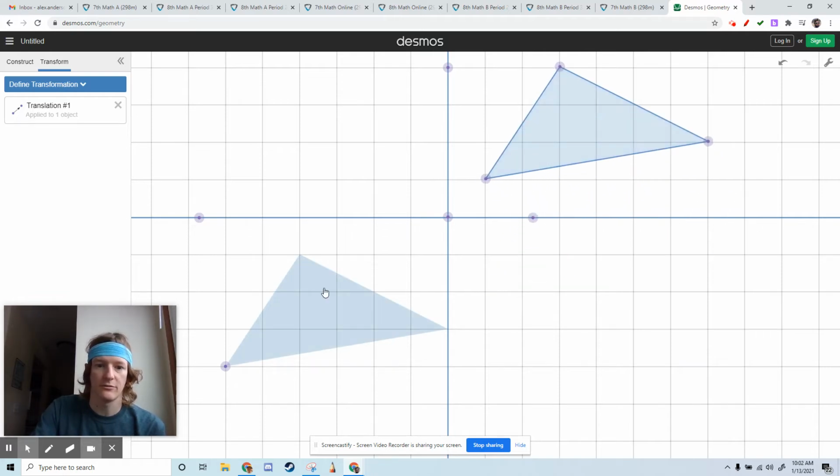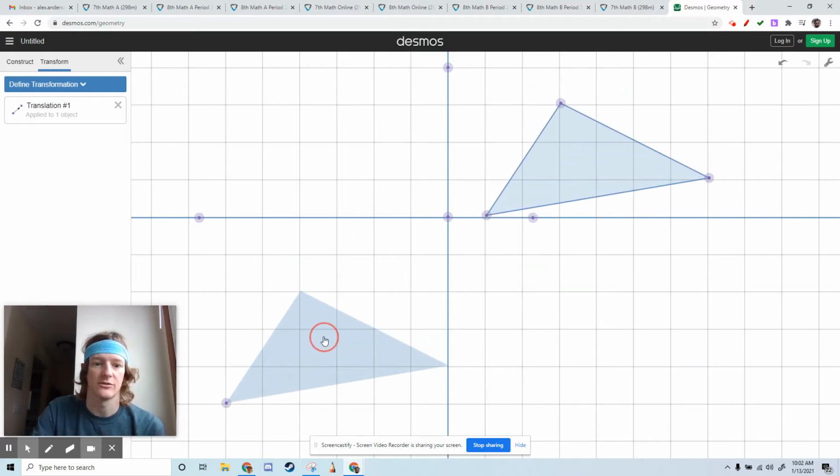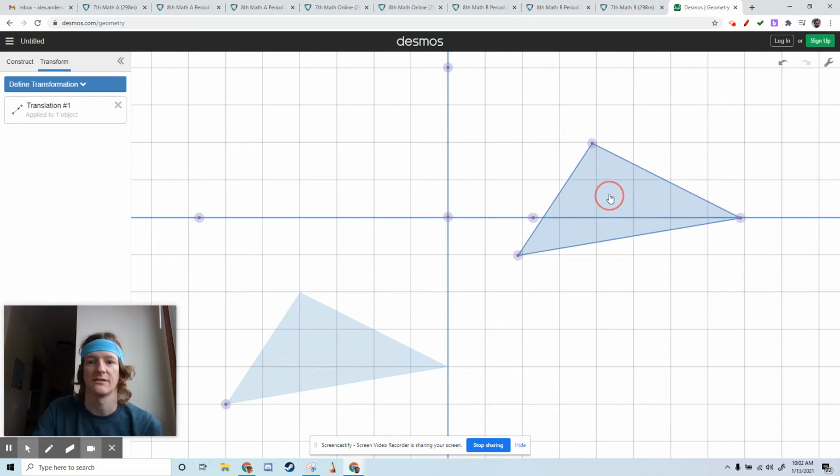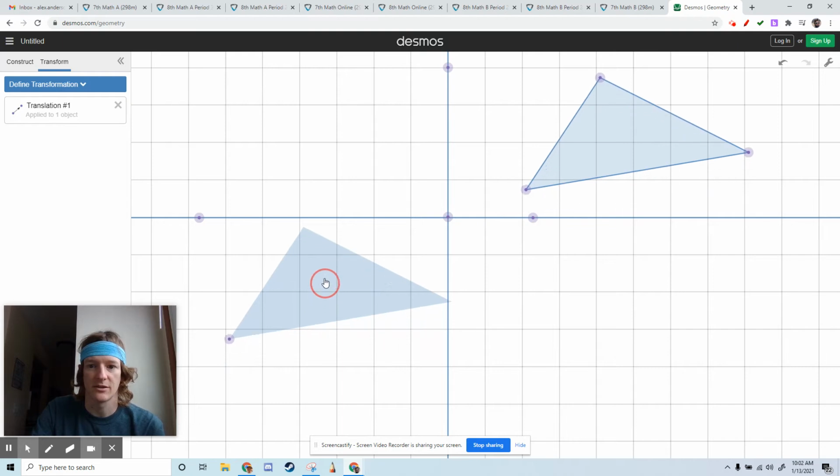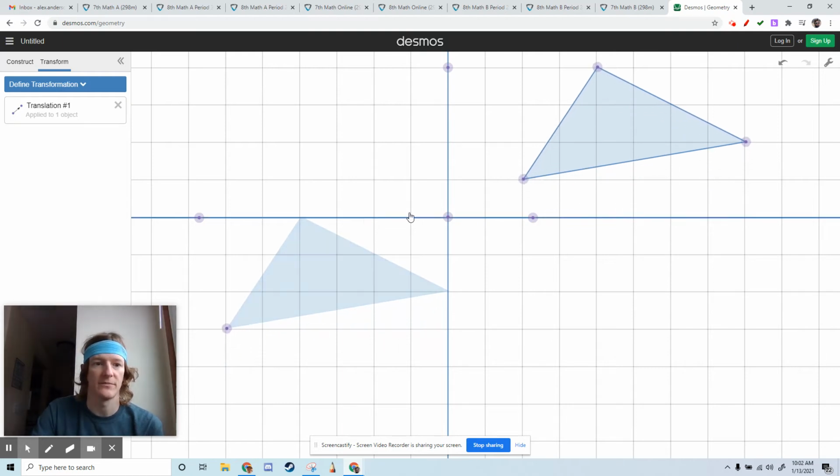So one other thing we've done when we had translations, transformations, reflections, all kinds of transformations, is we decided, are these shapes congruent or are they similar? Now, similar means the same shape, but different size. But remember, with a translation, they're always congruent, which means they're exactly the same size. They're exactly the same shape.